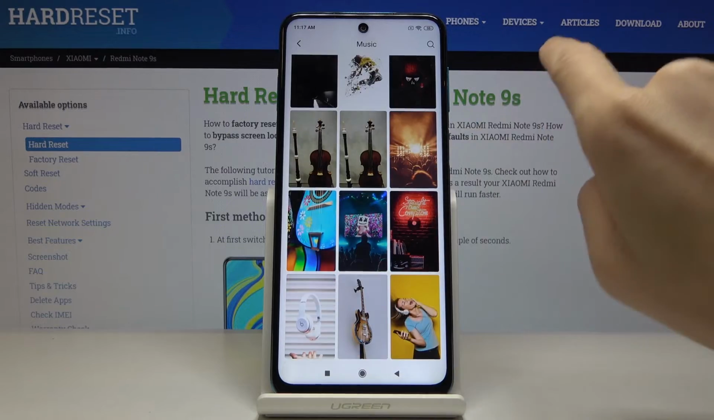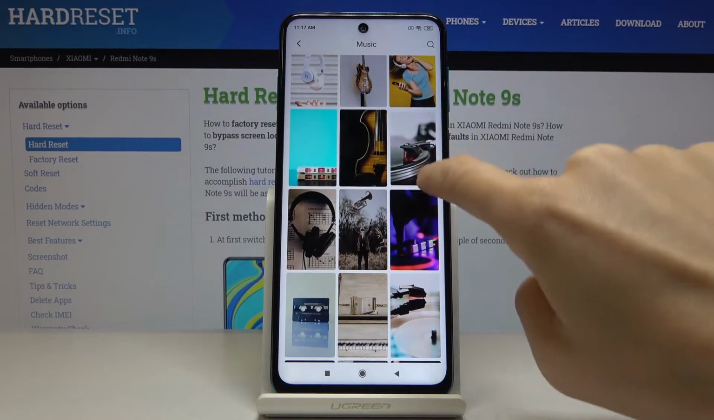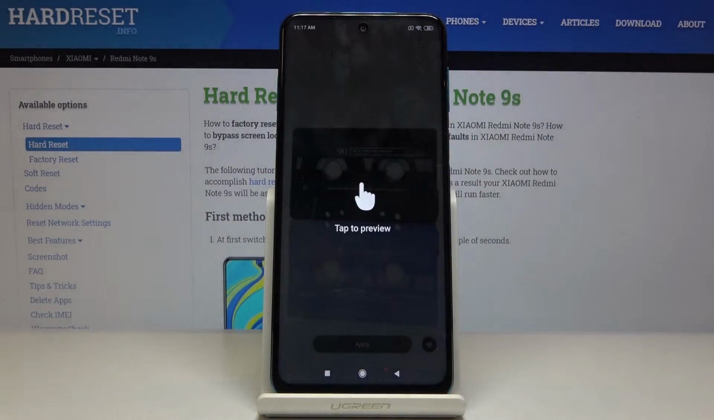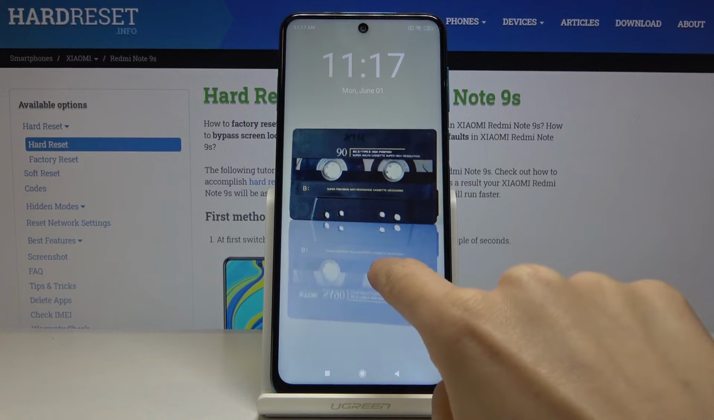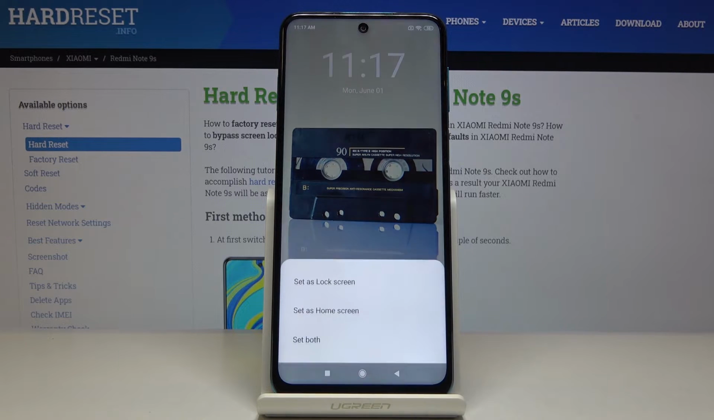and here you've got all the options, and we can choose for example this one. Now you can crop it and then tap on apply.